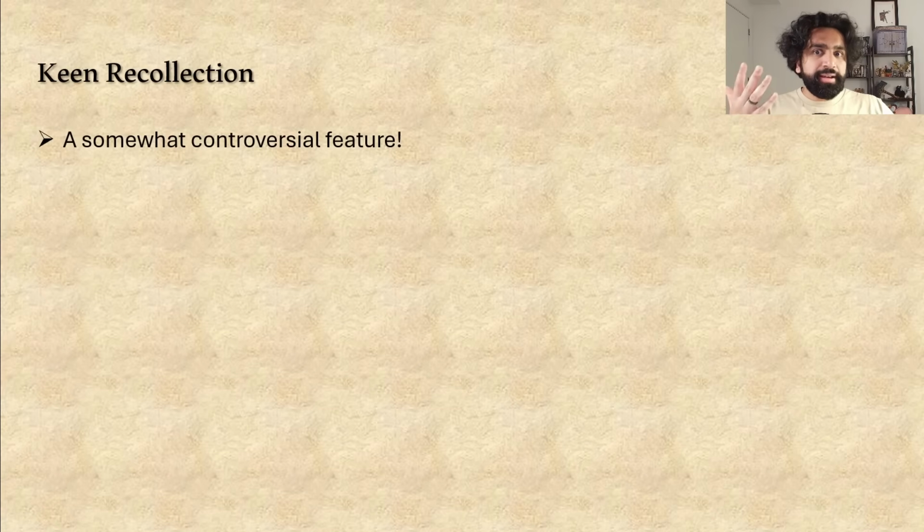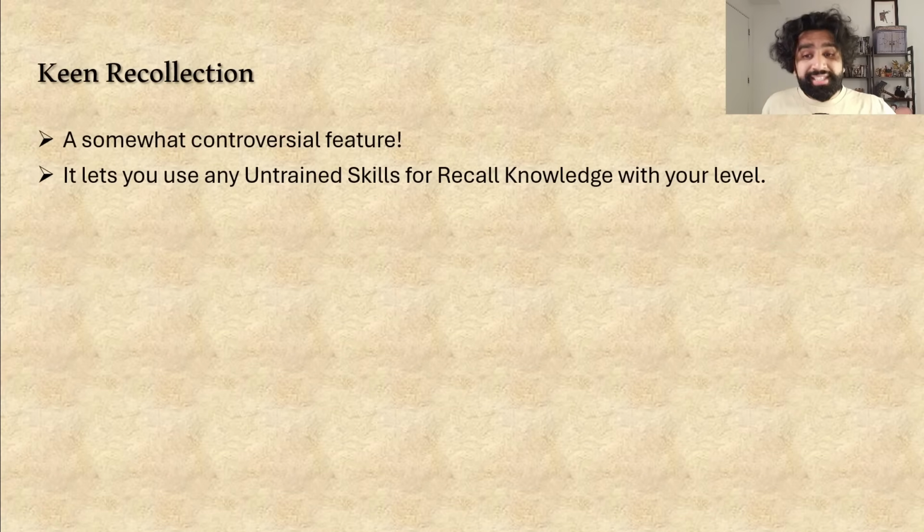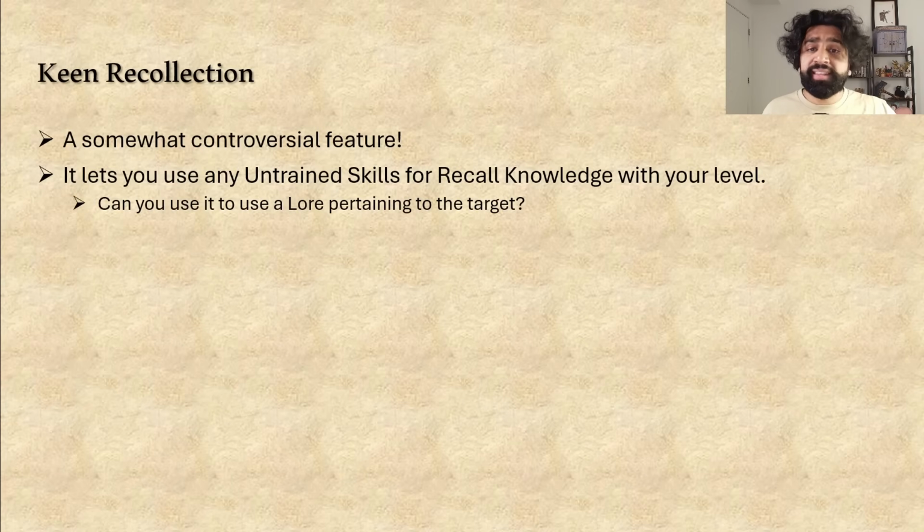But there is another important aspect to what investigators do. Recall knowledge and keen recollection is a major part of that, alongside, of course, your accelerated skill increases. Keen recollection is a somewhat controversial feature. The rules say that it lets you use any untrained skill for recall knowledge and add your level to the bonus if you wouldn't otherwise add your proficiency bonus to it. This seems simple on the surface, but the reason it seems controversial is because all features and feats designed this way don't draw any exclusion for lores, and lores are theoretically open-ended. They can be as narrow as you want, so long as they never get broader than a single skill.